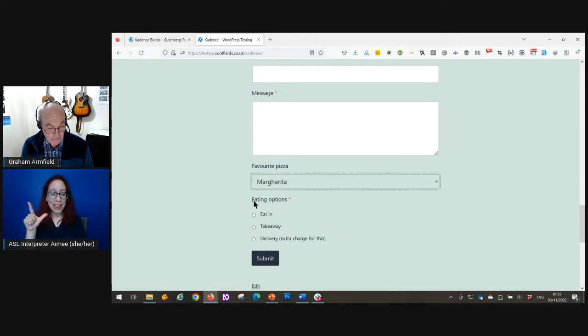So I will hear that this radio button is for eat in, take away, and delivery. Now, I might guess that that is about my options for how I want my food, but it doesn't read out eating options in a screen reader because it's not marked up in a field set and a legend. That would be really nice.